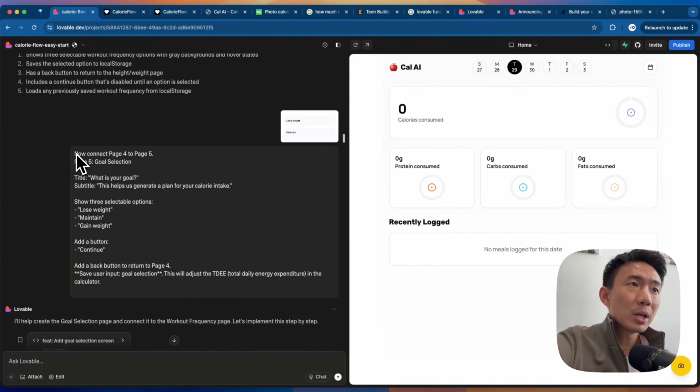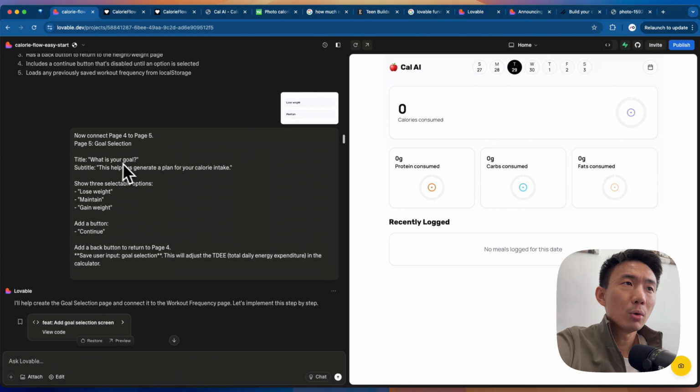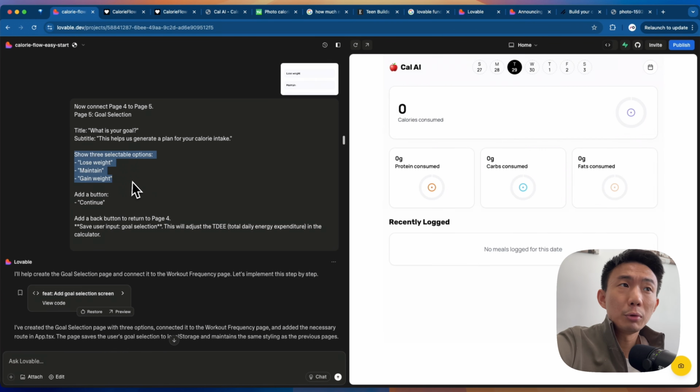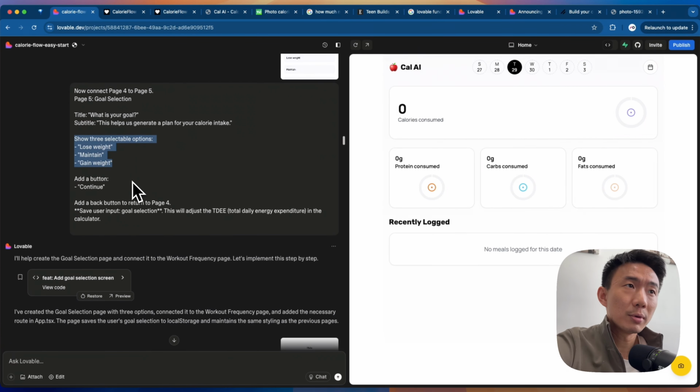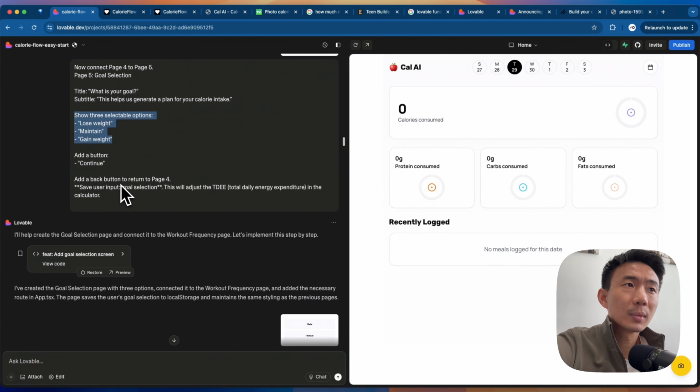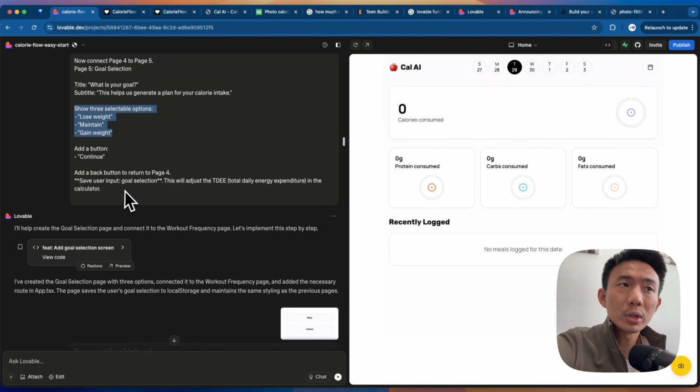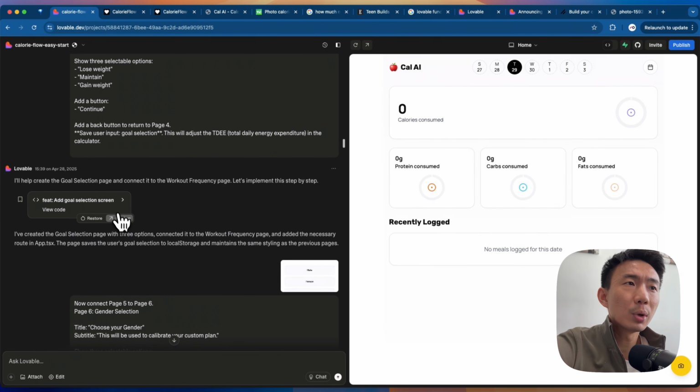Then for page 5, goal selection. What's your goal? This helps us generate a plan for your calorie intake. Show 3 selectable options again, similar to the previous page. Add a continue button. This is a remark: save the user input, goal selection. This will adjust the TDEE, total daily energy expenditure, in the calculator. Then we can click preview.